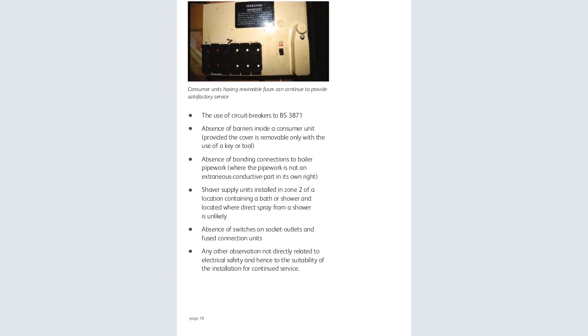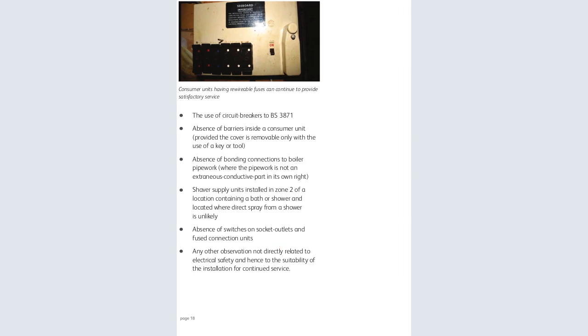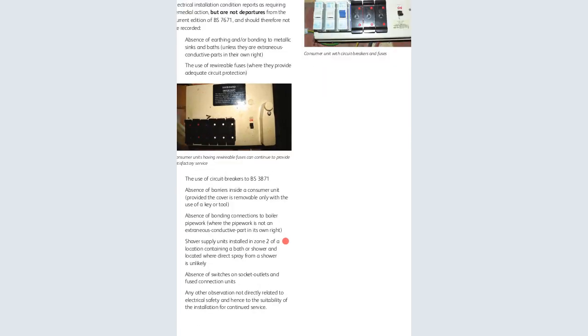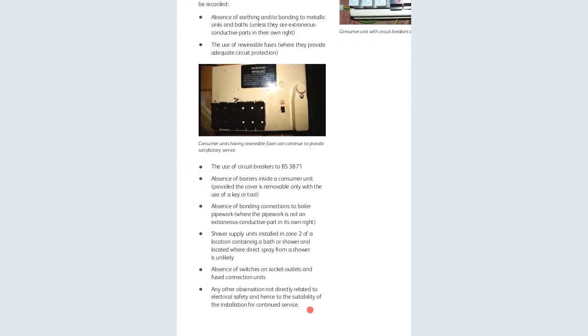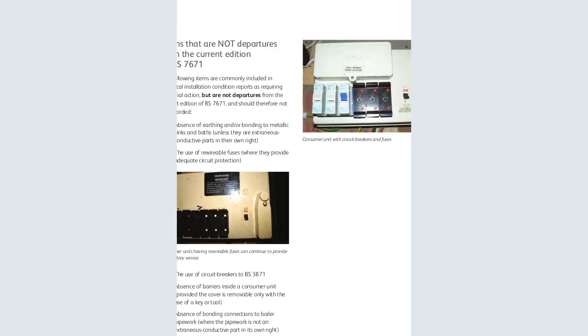We can also say that there is absence of bonding connections on boiler pipework where the pipework is not extraneous or conductive. We can also say that the shower supply unit installed in zone 2 of the location containing the bath or shower, and the location directly of the shower is unlikely. And then we can say that the absence of switches on socket outlets, fused connection units, or any other observation not directly related to the electrical safety, and hence to the sustainability of the installation.